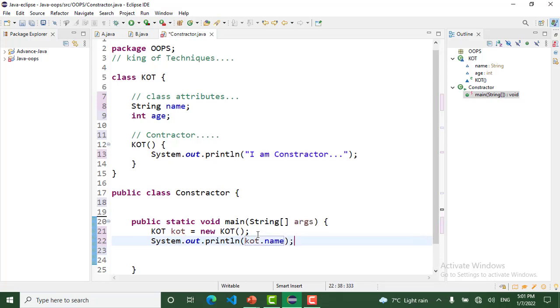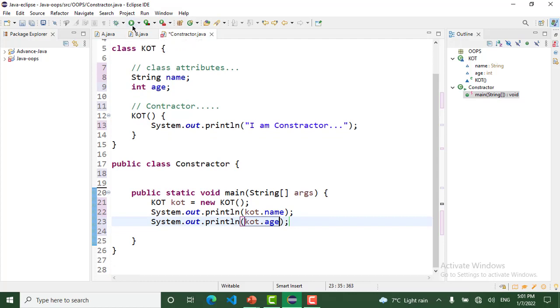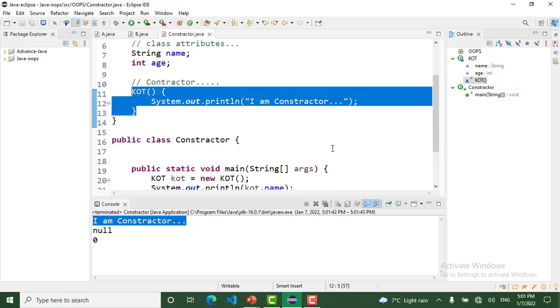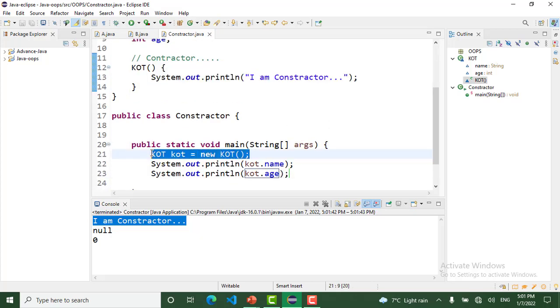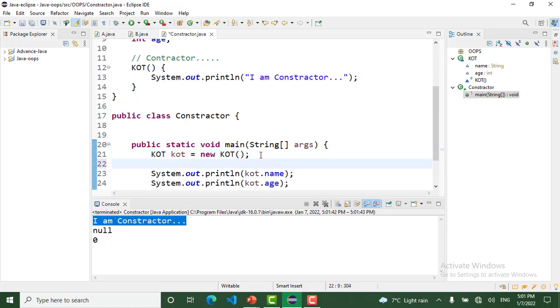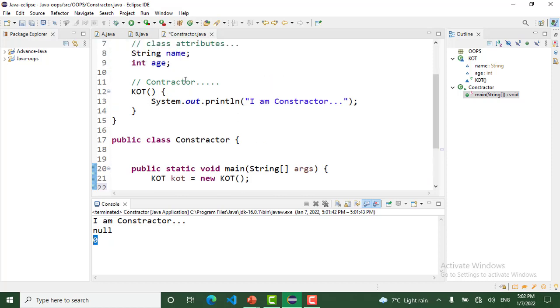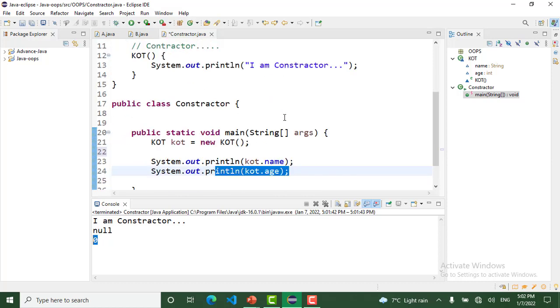name and qt dot age. When I run this program, I am constructor. We can call a constructor ourselves, but when the object is created, the constructor is called once, automatically. The name is null and the age is 0 because the initial value for string is null and for integer is 0. This is the constructor calling. When the object is created, the constructor is automatically called.